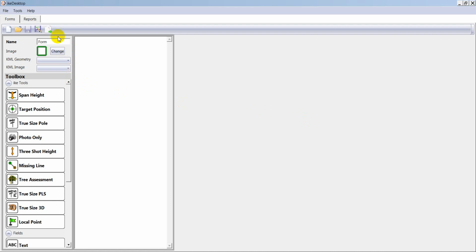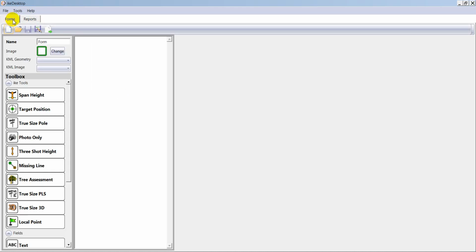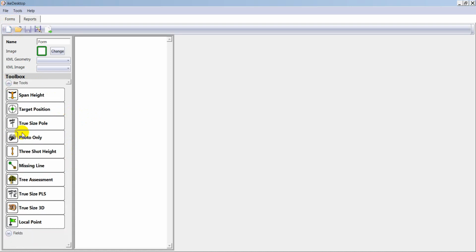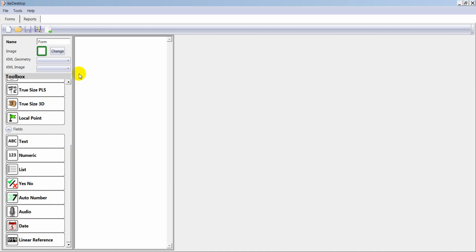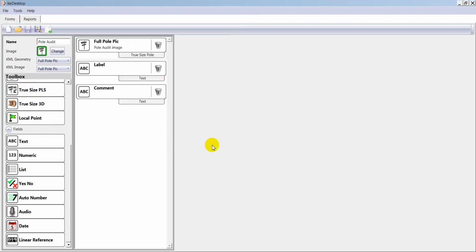Okay, we've got two screens here, a report screen, which is imported jobs, and we've got a deployment screen, which has got all your art tools on the left, as well as a set of fields, which you can minimize or maximize. Okay, so we're going to create a new form. I'm going to open an existing one, a generic pole audit menu which we've used, and we're going to look at the different attributes.